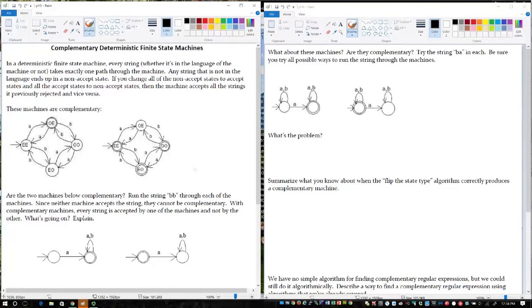So that's how, if you get a descriptor that has a not in it, like does not contain BB, or does not have a multiple of 3 A's, something like that, it's easier to draw the machine for strings that do have the property and then flip the states. But there are some caveats to this algorithm that I want to point out to you on these 2 pages.